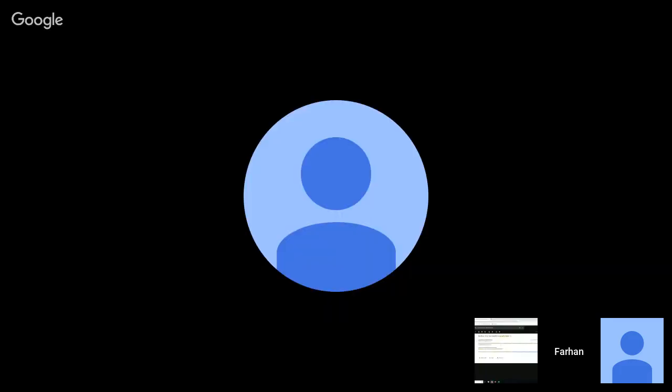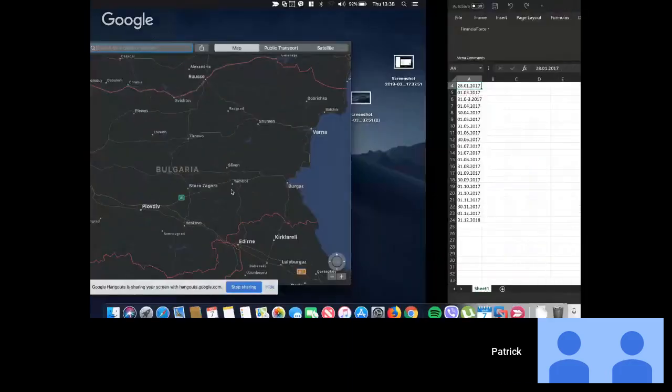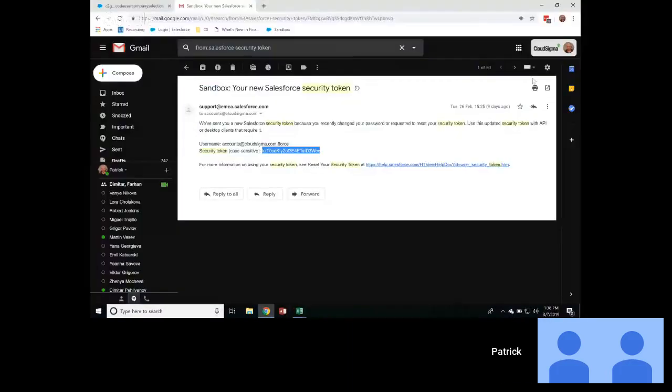So then you will need your password, then without any space, the token, and then click on login.